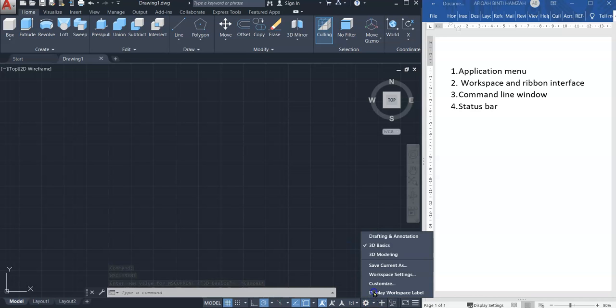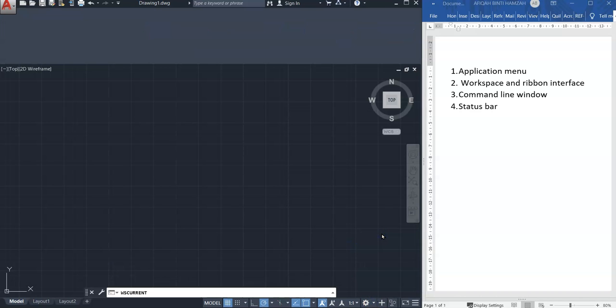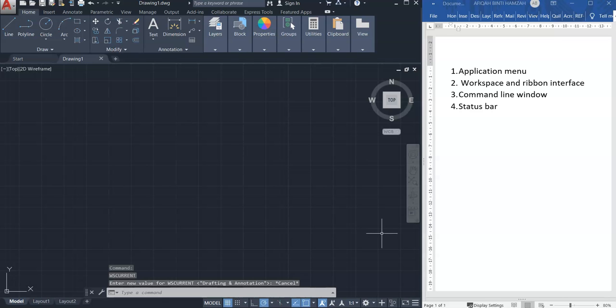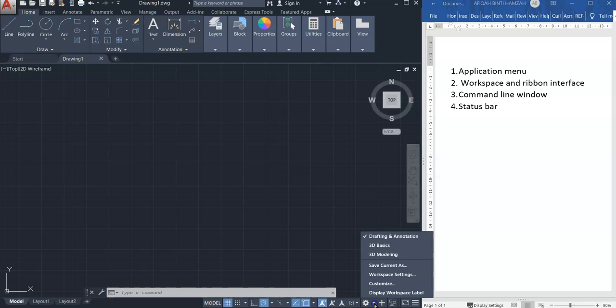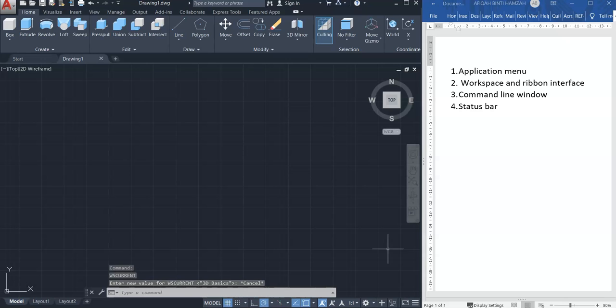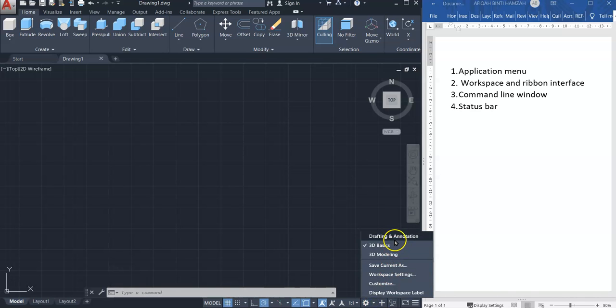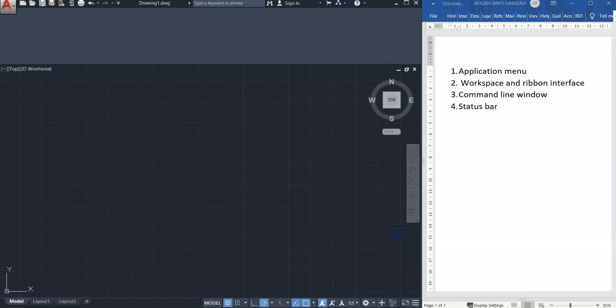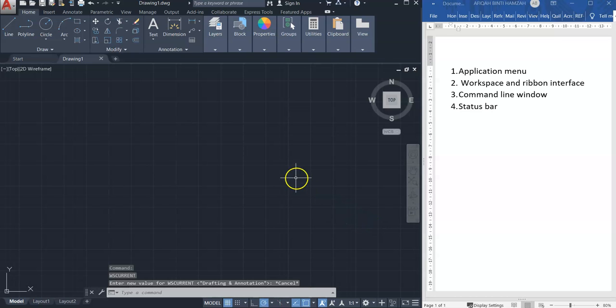Actually, we will choose the drafting and annotation mode first. Okay, so when you change, you can see that the ribbon on top here has also changed. Okay, this is in the drafting mode, but if you are in the 3D mode, the ribbon has also changed. Okay, so sometimes when you cannot find the function that you want to use, probably it's because you are in the wrong workspace. Okay, so we will choose the drafting and annotation mode.